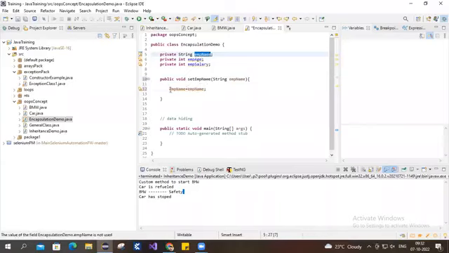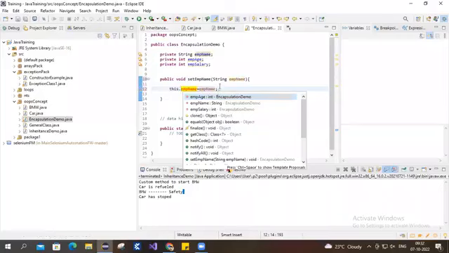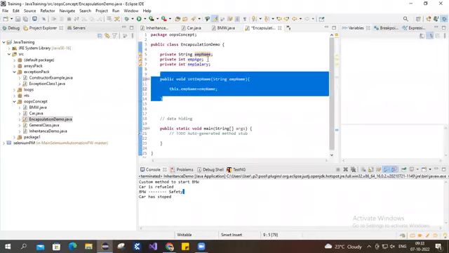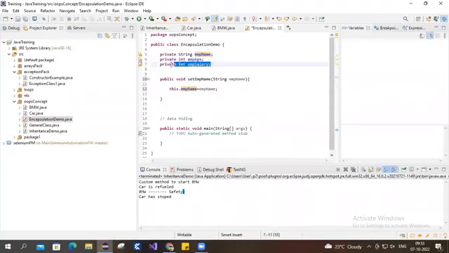So for that, we have a keyword called this dot. So just to differentiate between this particular variable and this particular variable, we use this kind of thing. So here we have set the employee name. So same way you can also set for age and set for employee salary.